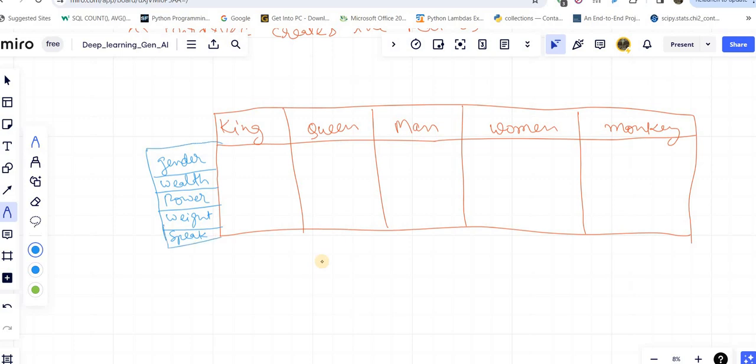Okay. Now the king is definitely male, so let's suppose male is represented as one. So king is one. The queen will be zero, it's a female. Man is one. Woman is again zero. And suppose the monkey here is a male monkey, so it will be one. So the first is done. Now wealth-wise, king, if richer, is definitely one. Queen is also richer. Let's suppose man is not that rich, so we make it 0.3. Woman is not that rich, 0.3, and monkey is not rich, so 0.